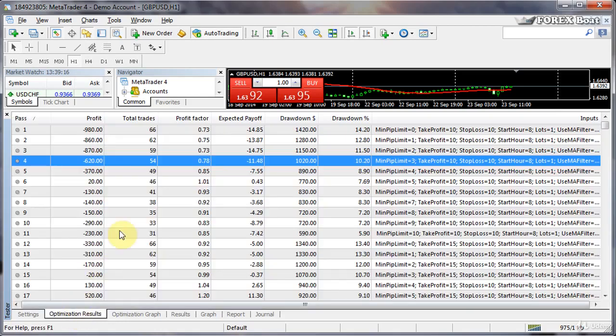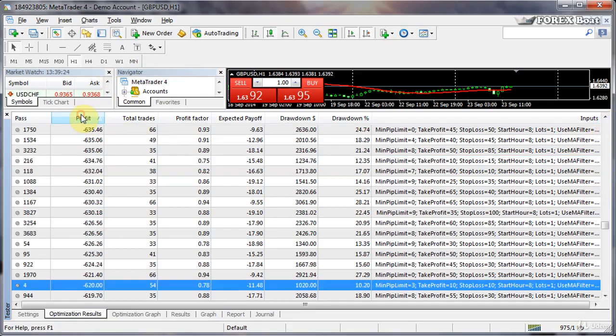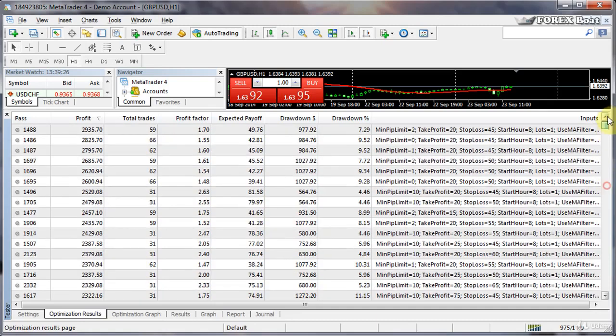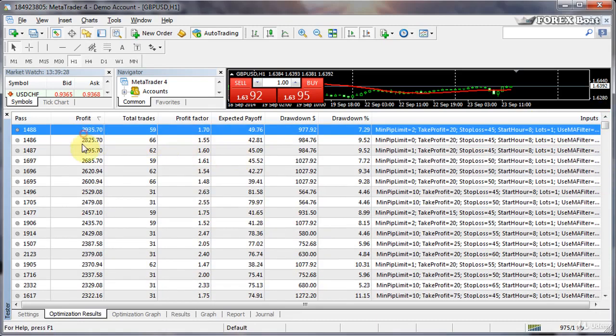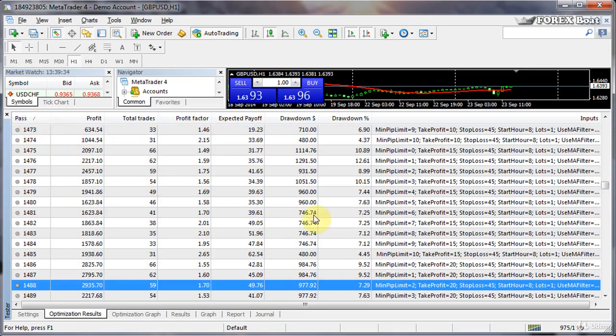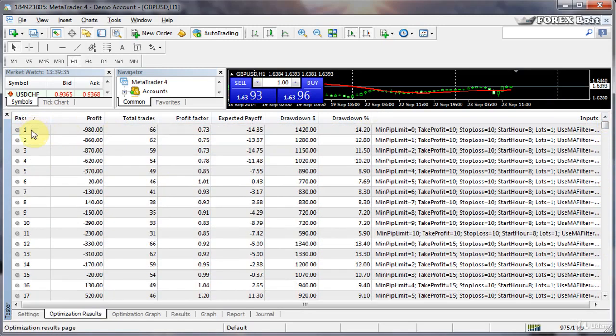If we go to the optimization results tab, you'll see a set of optimization results which I have from last time, and originally they will always be ordered by profit, so I'll just illustrate that, and that's how your results come up after the optimization is complete. First, what we want to do today is order them by pass, so the first pass is at the top.